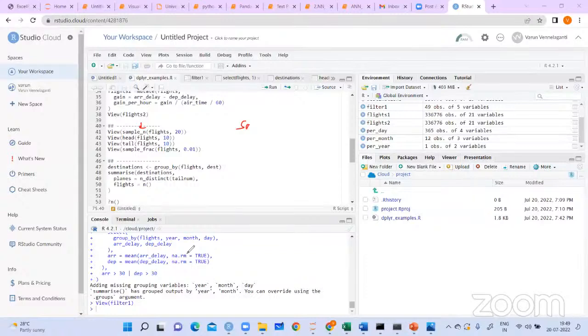Varun sir, there is some. Yeah. Your voice is fluctuating actually. Okay.